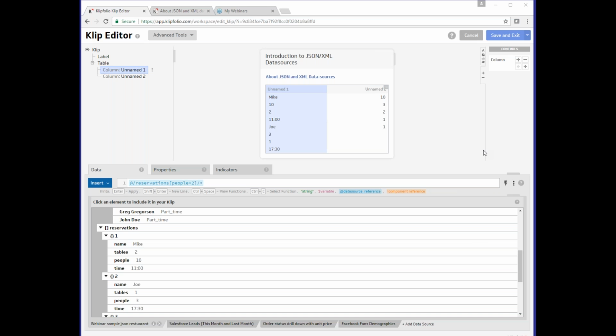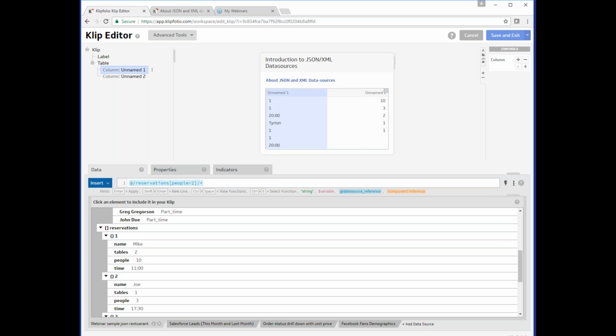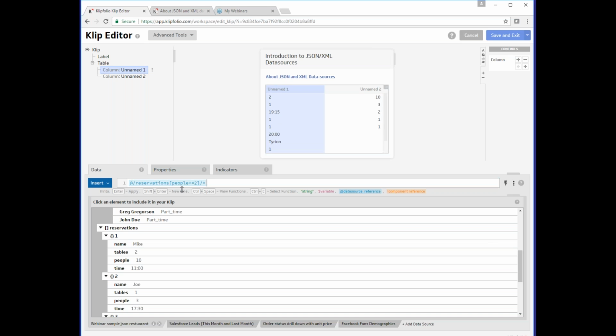We can do the similar less than condition to check for tables that are less than 2 using the opening brace tag. So this is finding everything underneath the reservations, which is any of these values here, where the people is less than 2. We can also do less than or equal to by having an equal sign after the open tag. So this would give us any of the reservations with 1 or 2 people.